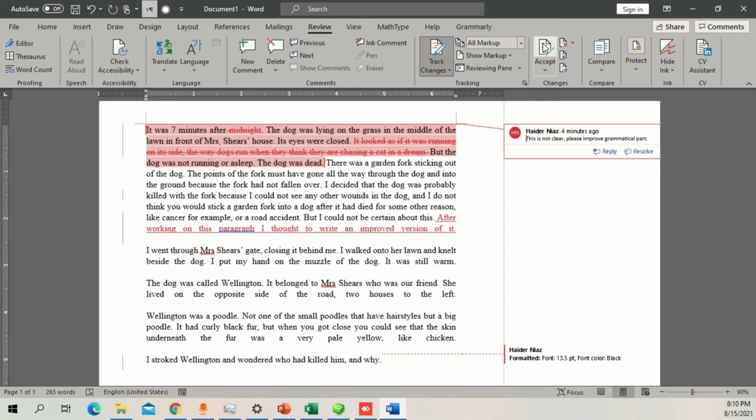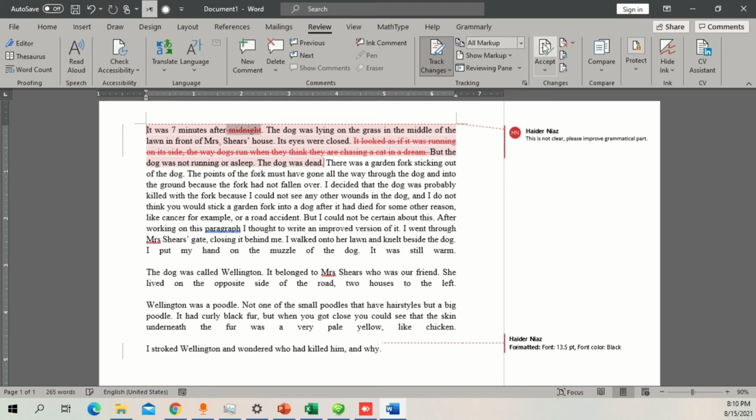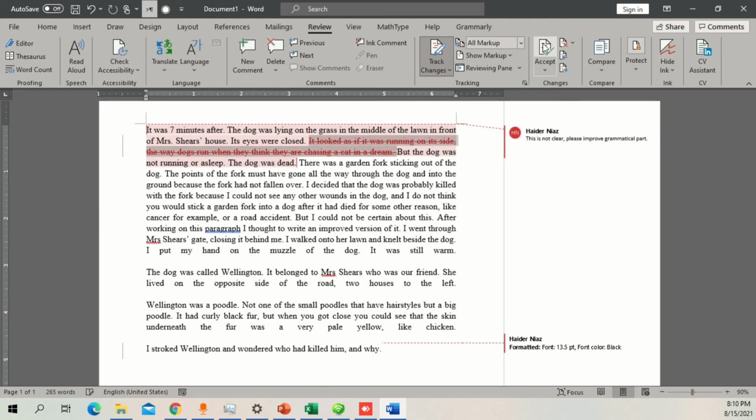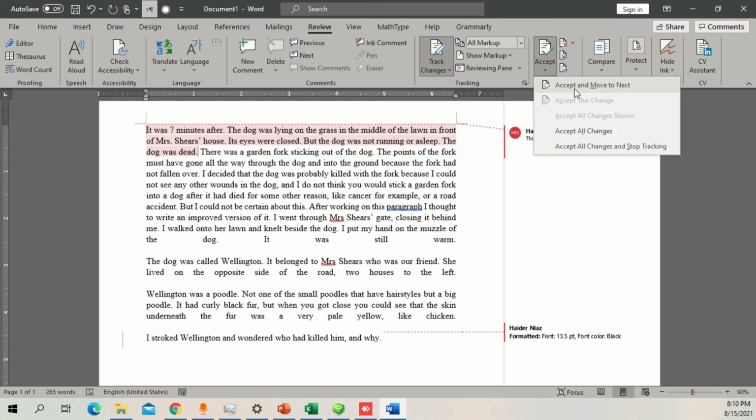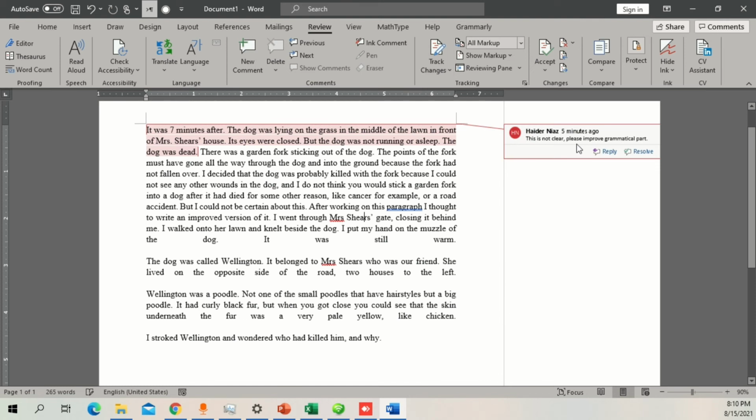So let's say accept that, it will accept that part. Then if you click on accept again, it will accept this part and it will change to a white version. Similarly, accept, it will also accept this one, and this one, and this one, and now accept this one, and everything is fine. So once you're done with everything and everything is clear, you can say accept all changes and stop tracking. This means now there will be no more tracking, but there is still one comment left in this one.